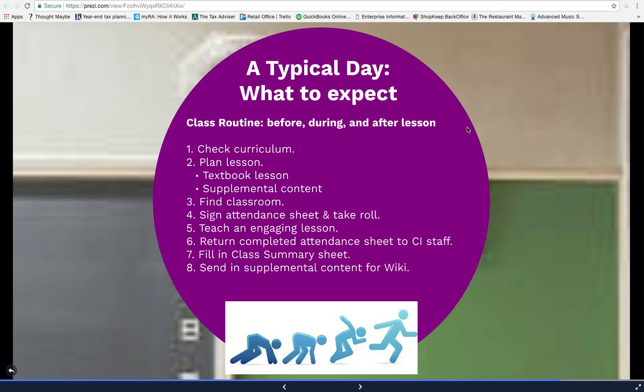So before the lesson, you want to check the curriculum. What is it that you have to teach that day? You want to take a look at what the previous teacher has covered and see if there were any issues. Perhaps the teacher didn't get through all of the material. You may want to go back and, not necessarily cover everything that the teacher missed, but see what's essential for your lesson. You want to plan your lesson, so you want to take a look at the textbook, and then perhaps if you need any supplemental content, you can get that ready as well.